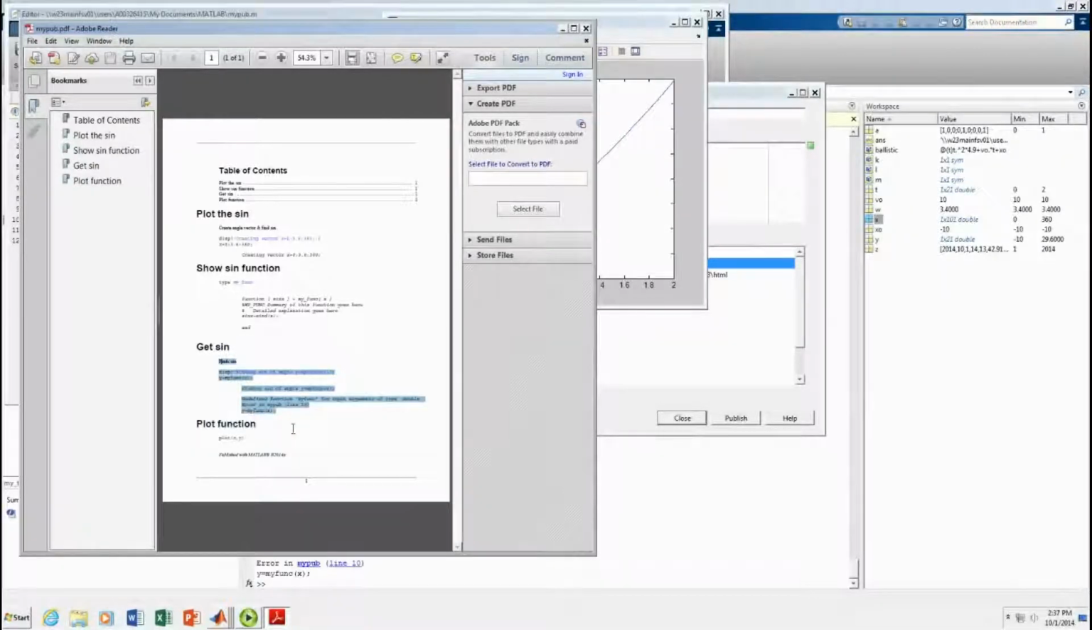Oops. I know the problem. I forgot to put an underscore. And of course it doesn't like it. And it found X and Y because X and Y already exist. So I got to go back and edit my function. Anyway, that demonstrates the use of publish.